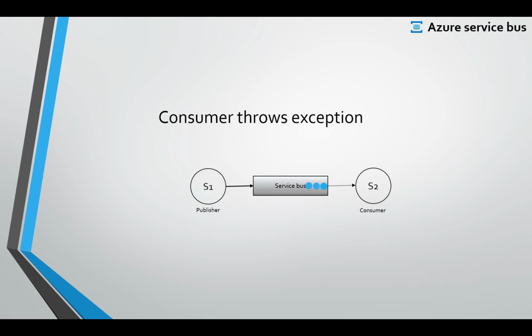In case we have a problem with our consumer and the consumer cannot process the messages successfully, the service bus will deliver a message, and if the consumer throws an exception, the service bus will keep a shadow copy of the message delivered to the consumer. Service bus will not delete its shadow copy, so the shadow copy will continue to live in the service bus until the consumer tells the service bus, now that I have processed the message that you delivered to me successfully, you may delete your shadow copy.